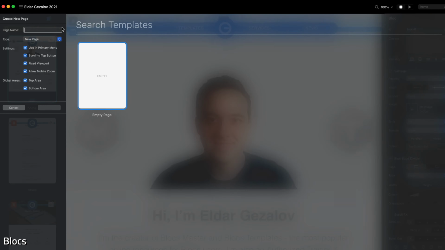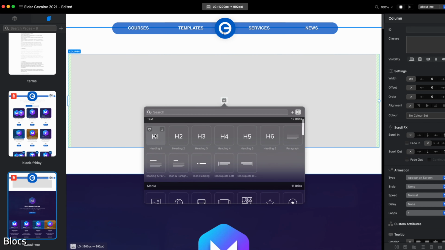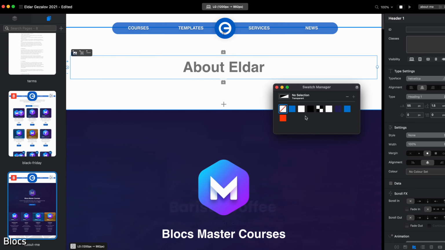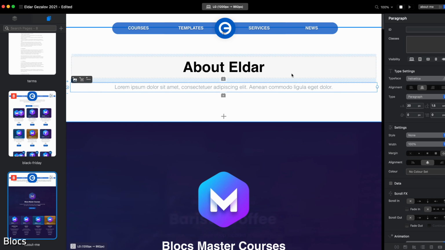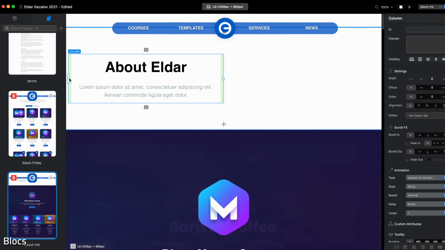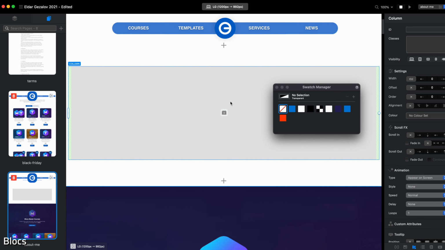I believe that it is one of the best web design tools on the market and definitely the best app for Mac when it comes to building websites without coding. I use it for website design and development because you don't really need to separate these two processes. In Blocs, you just open the project and you can build your website visually.